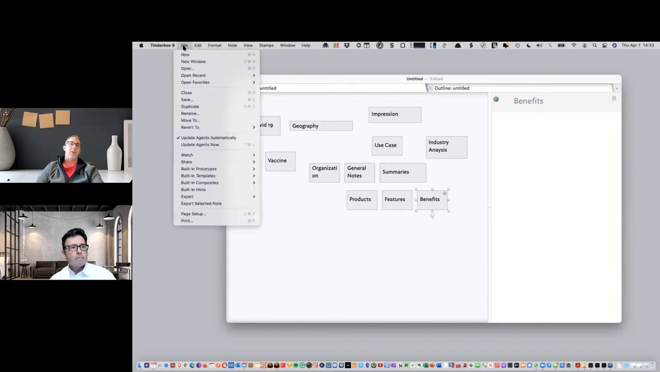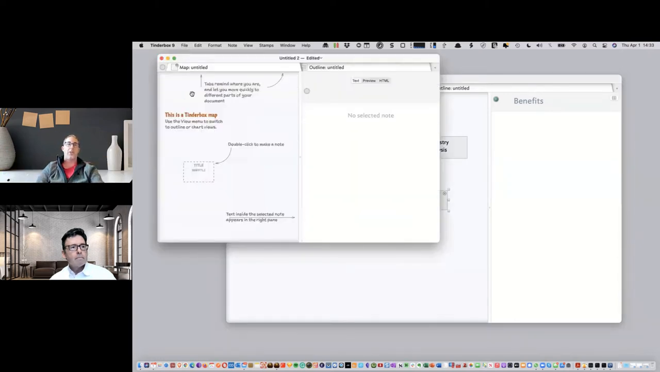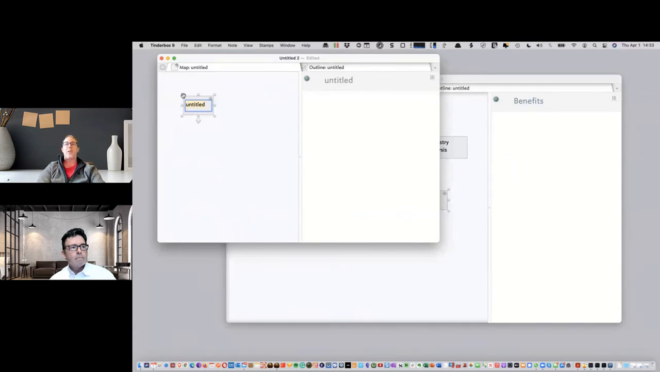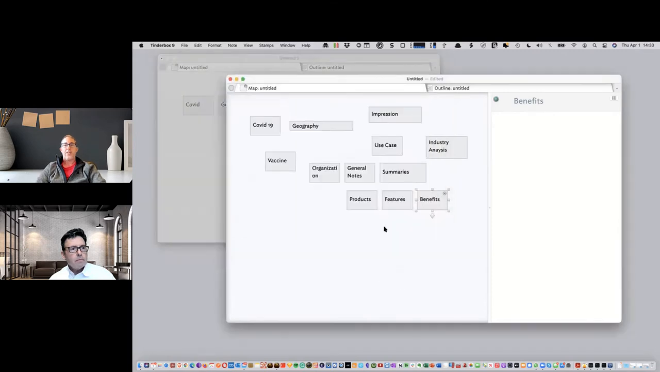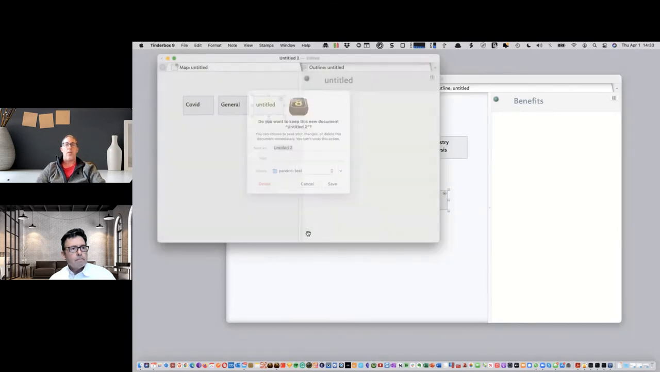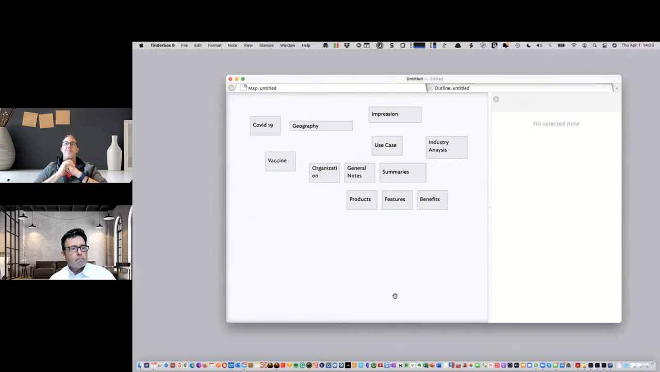For those that are new to this, basically what I did is I clicked new, and I'm sorry I wasn't sharing screen when you started that, and I just started typing, COVID, general notes. When you set up Tinderbox, once you've typed a note, if you hit enter and then enter again, it automatically creates a new note. That's a little trick to think about. That tells you how I started this file, and frankly, that's how a lot of my Tinderbox files start: just opening up a file and starting to take notes.